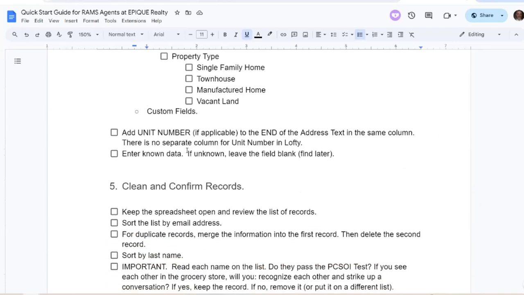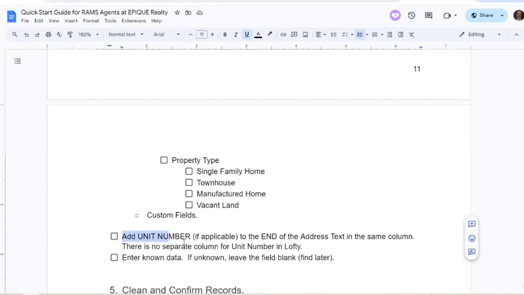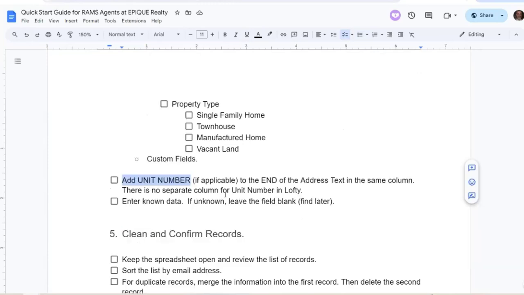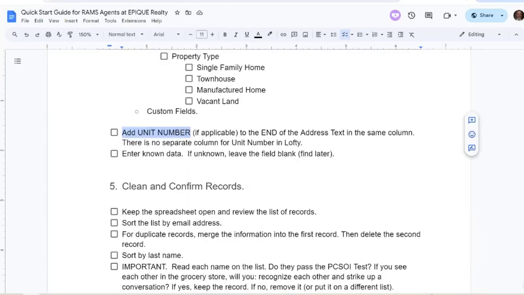What else do we have before we go into our sample right here? Add in a unit number. This is actually important. If you have an address for a property, you're going to add the unit number inside of that address text, because Lofty doesn't have a separate unit number field, all right? So if you have 123 Elm Street, unit number A has to be inside the 123 Elm Street address, and I'll show you an example. You can't put it in as a separate field.